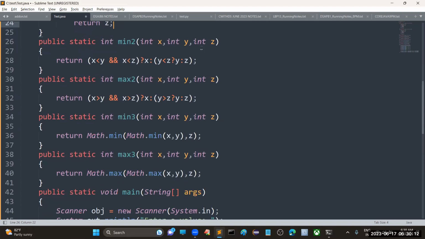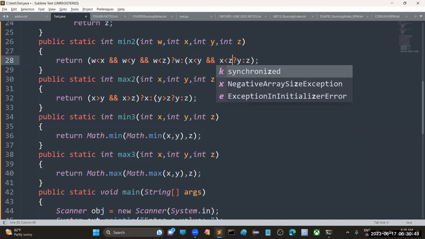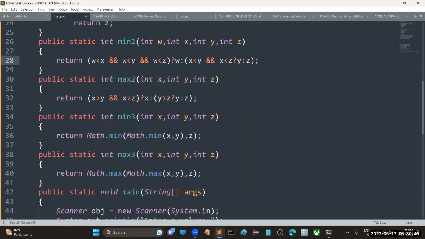Sir, how to write the same algorithm with the conditional operator? Same, right? One more parameter we have to take. First, we compare w with x, and we compare w with y, and we compare w with z. If this condition is satisfied, print w. Otherwise, we need to take one more conditional operator where we compare the value of x is less than y and the value of x is less than z. If it is true, then we have to print which one.